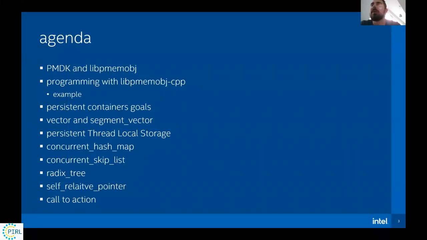Hello everyone, my name is Szymon Romik, I am a software engineer currently focusing on programming persistent memory in C++. Together with my colleague Igor Chorazewicz, we will be presenting C++ persistent containers in PMDK.